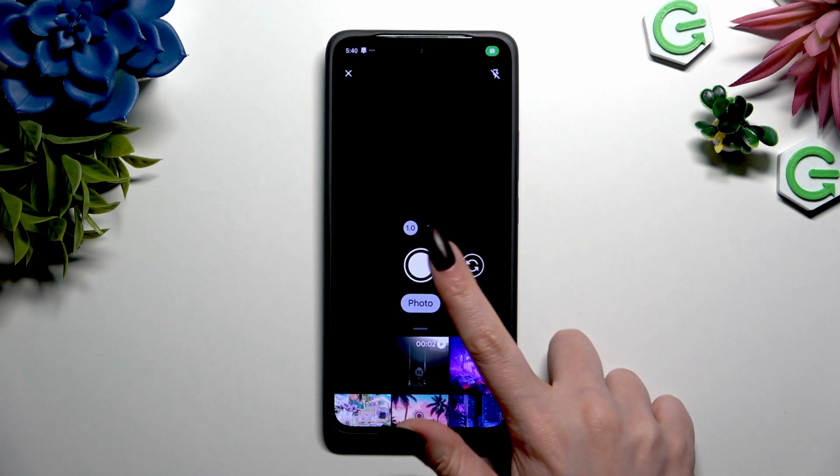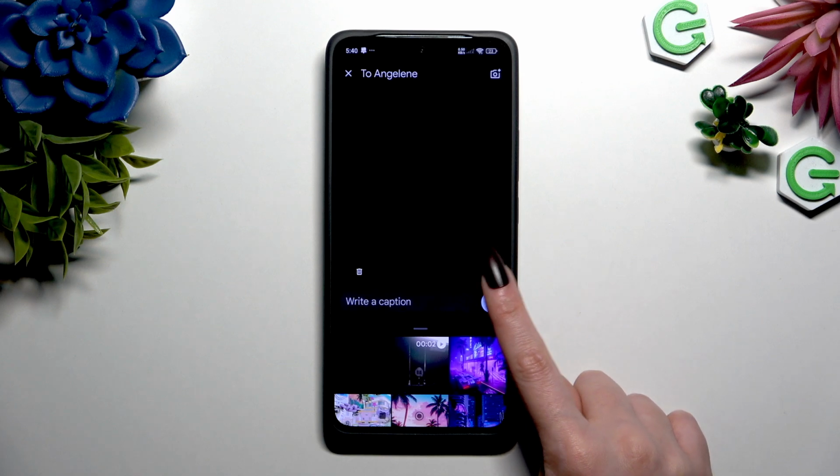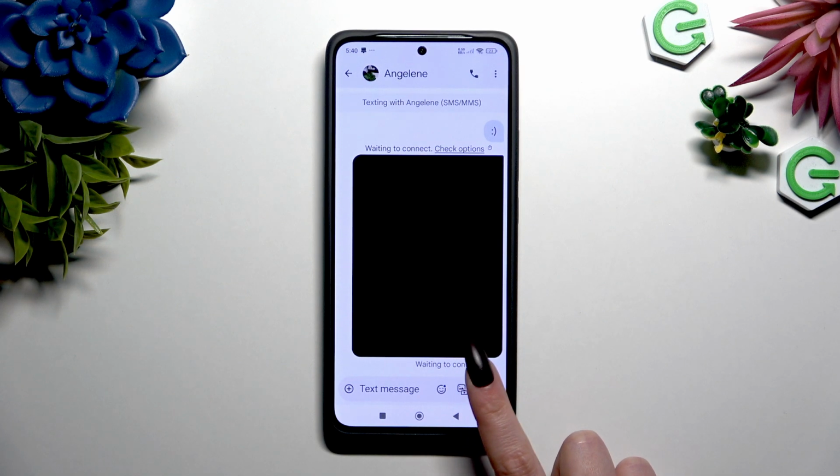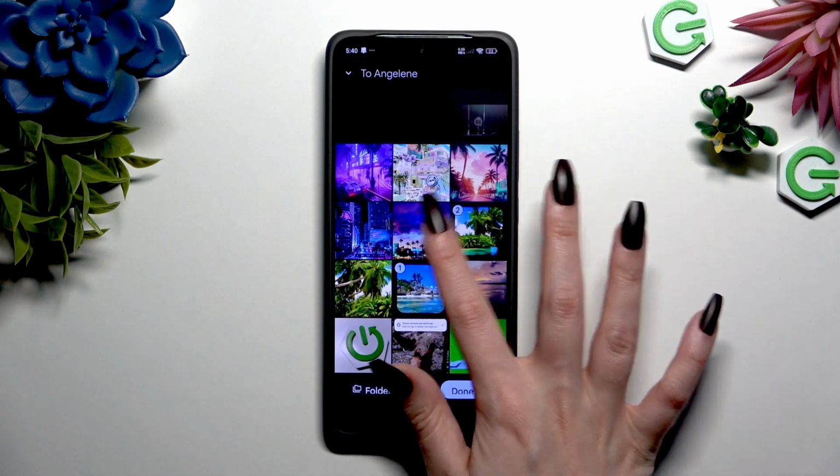Now you can either take a pic and send it right away by clicking on this button, or click on the same icon and select all of your photos to add.